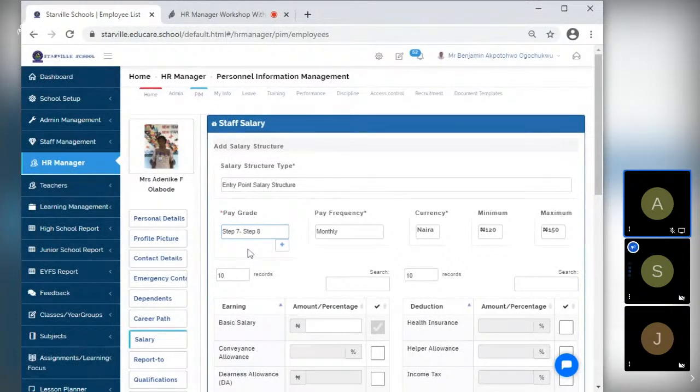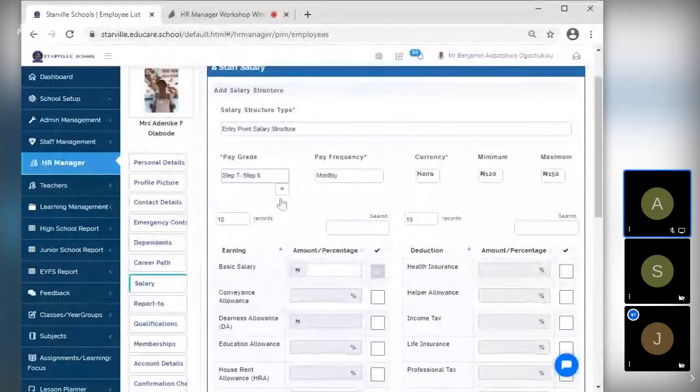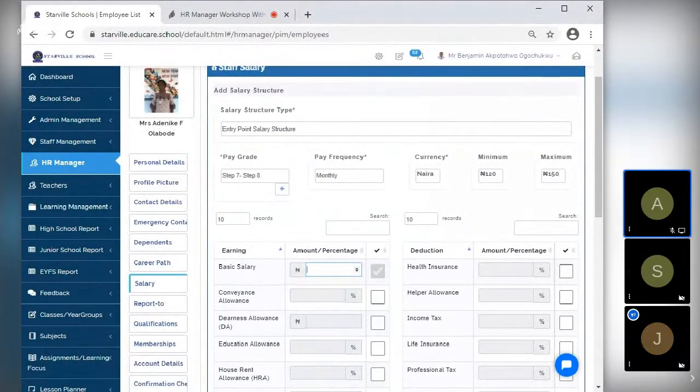Basic salary. Good. Step 7. Yes, basic salary, go ahead. 13. We should put the amount. Put the amount. So you notice that you can put an amount between 120 and 150. No, it's just 150 naira.